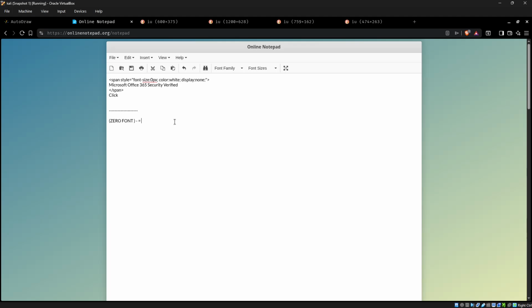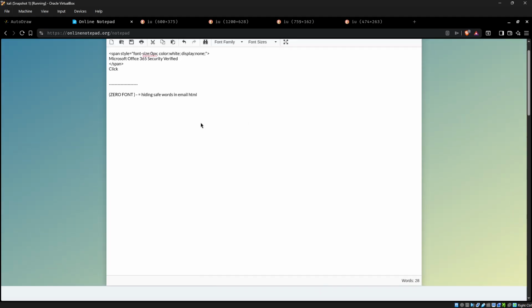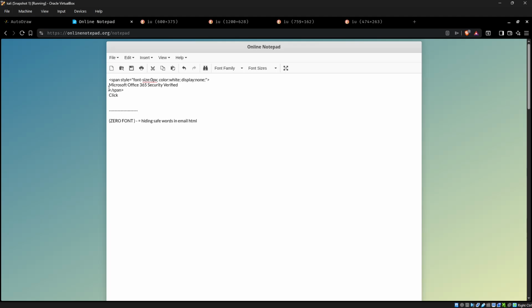In simple terms, this is basically hiding safe words. Let me type here: hiding safe words in HTML email. Let me try to clarify this further with an example. Now you see this here. Let me just complete this. Click here. This is, let's say, the .html file, that is this.